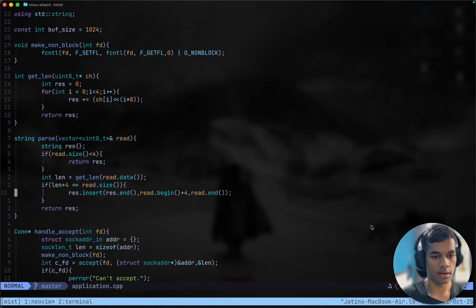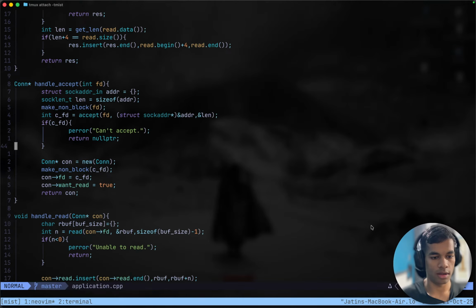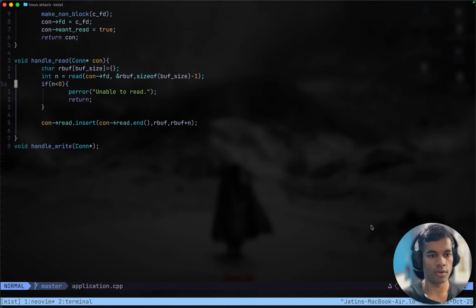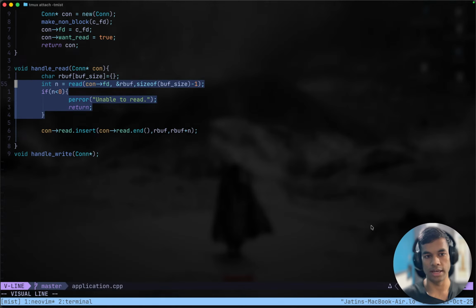Because we have not called a read function on this. Wait, we have called a read function. Why have we called read right here? Because we do not know how much we have to read. But we do know that we have to read. So we are reading from this client.